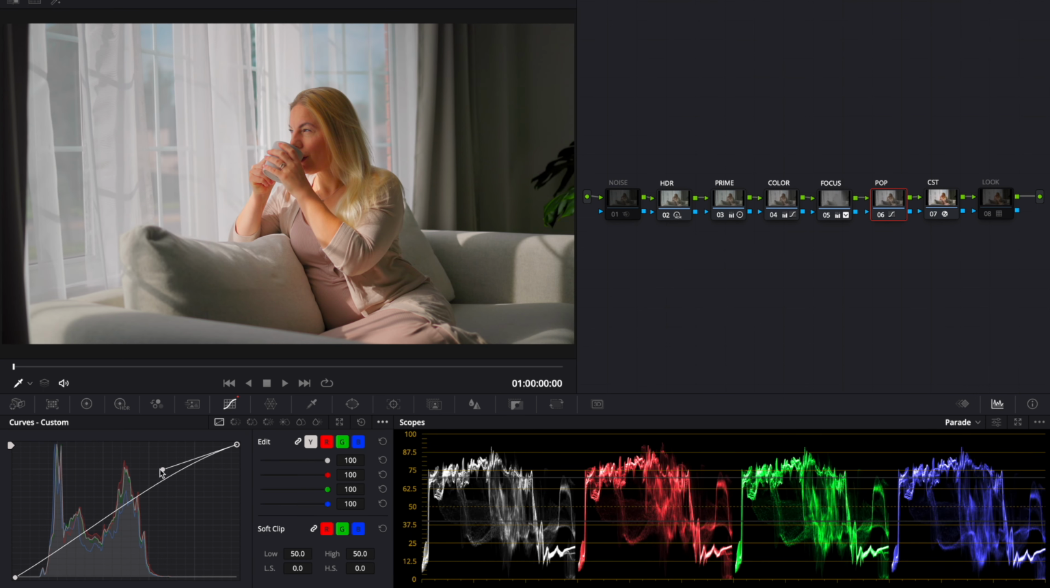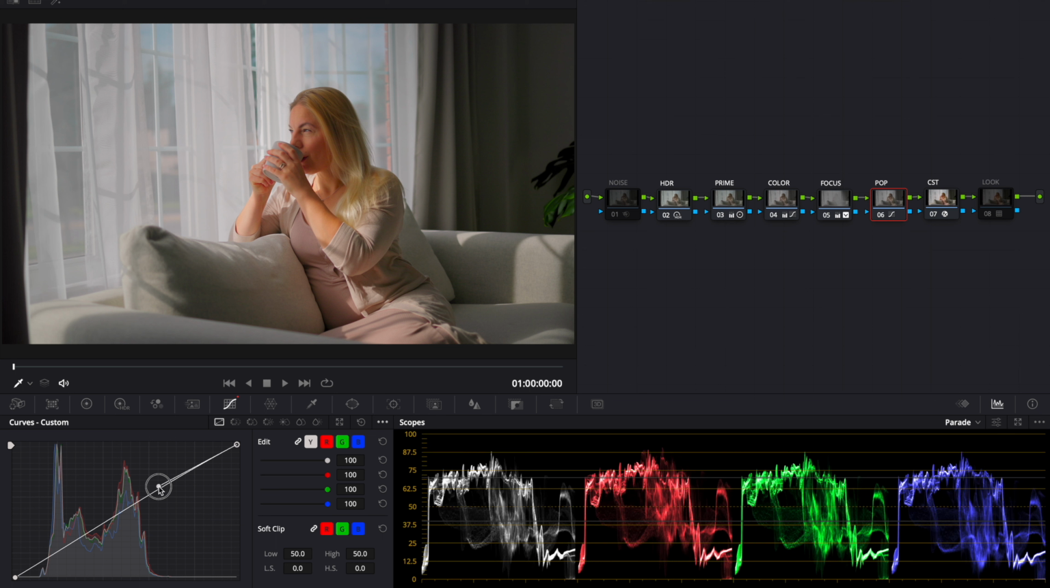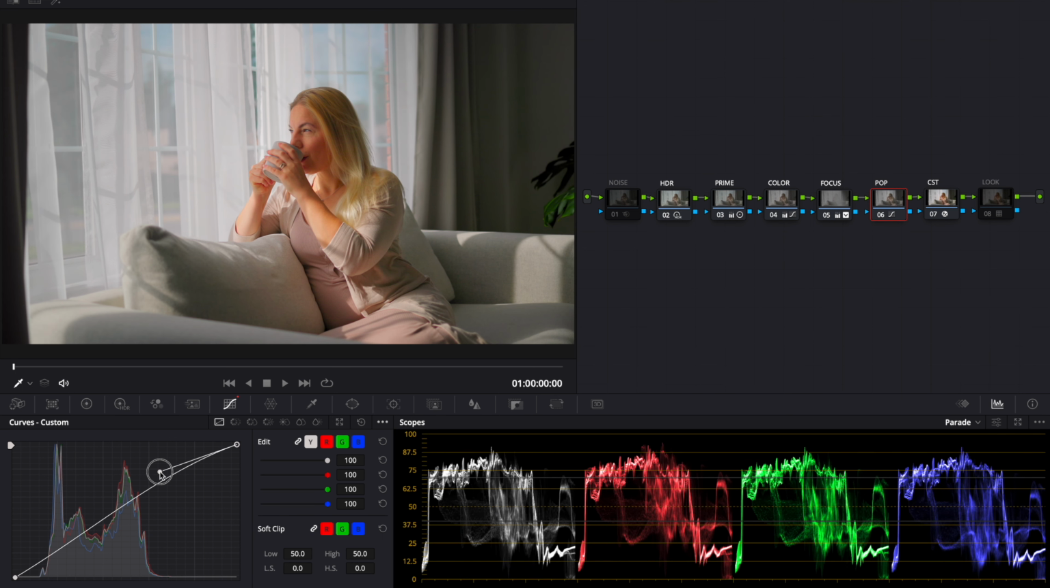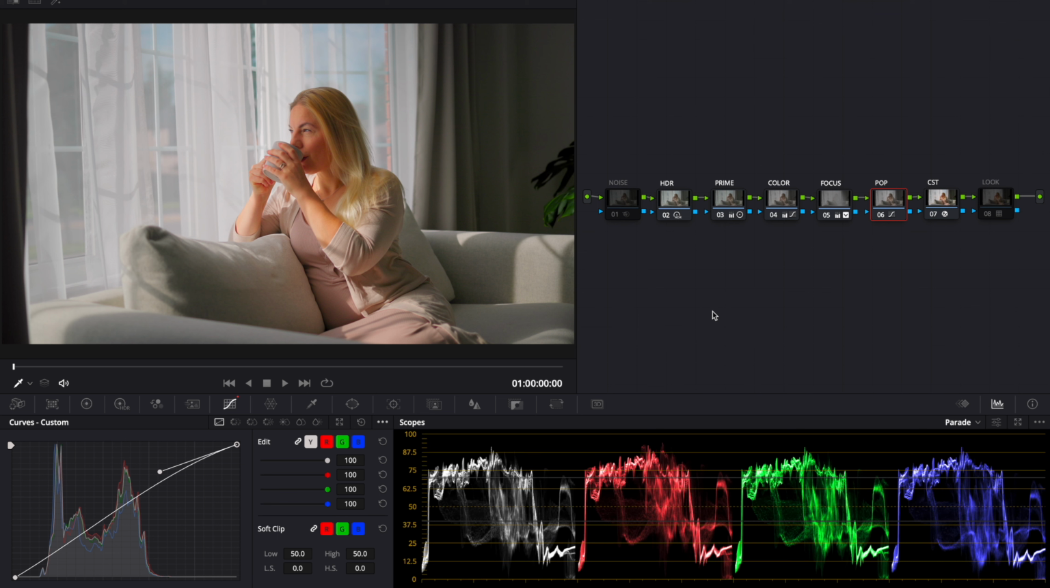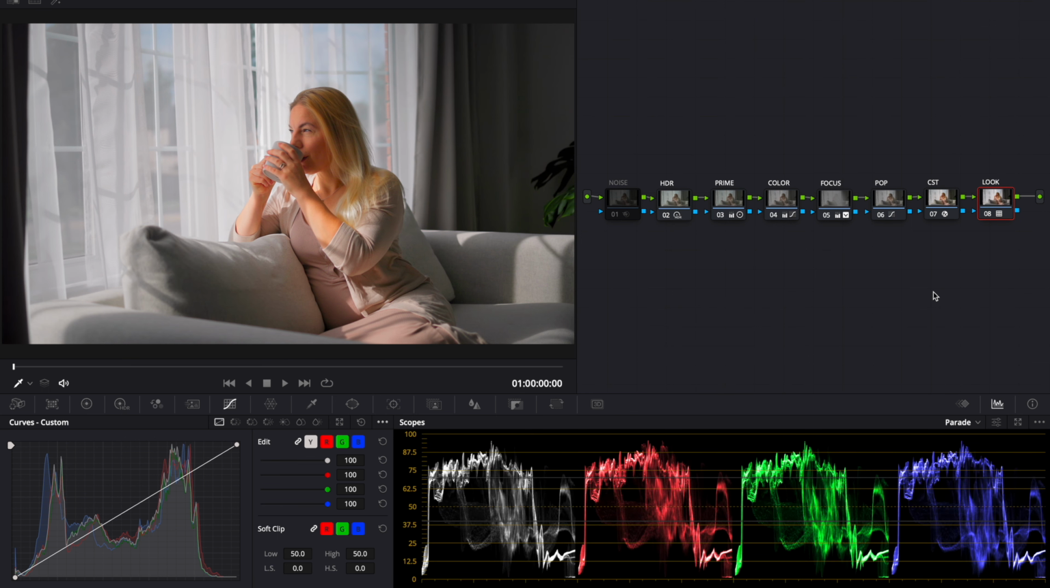So essentially, I'm just looking at that information, making sure that her skin stays between 4 to 7, or 40 to 70 IRE. And that gives it a high key look. And I'm super stoked with the way that looks. And now that I got my image looking really, really nice and cool, I added a LUT.